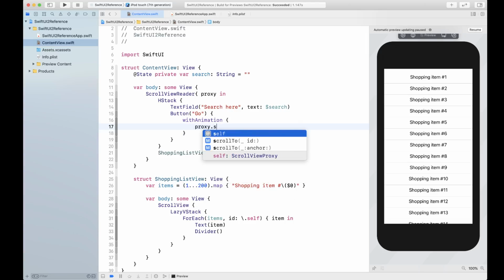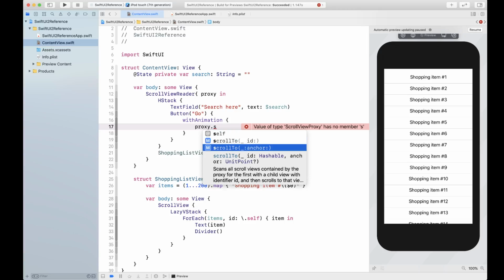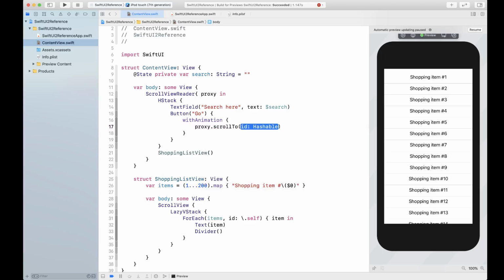So you're going to say scroll to, and you can scroll to an ID, which is what we can do, but you can also scroll to an anchor if you have created an anchor, and that's actually a unit point. Okay, so we're going to use the ID, and we are simply going to take this, and instead of $0, I'm going to say search here.